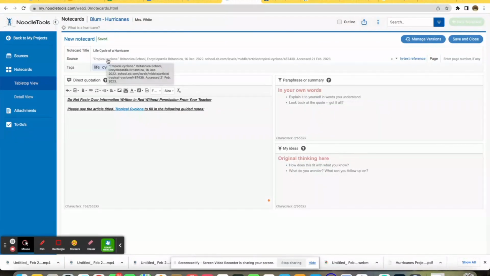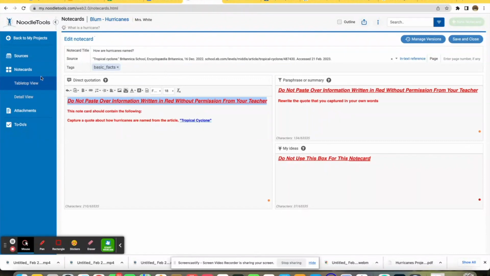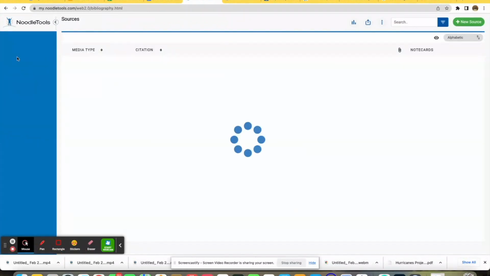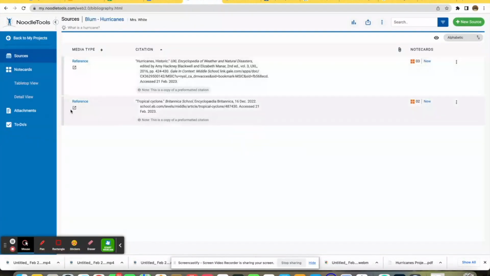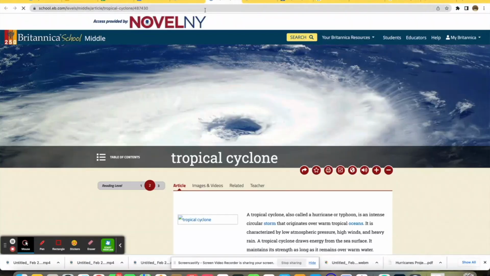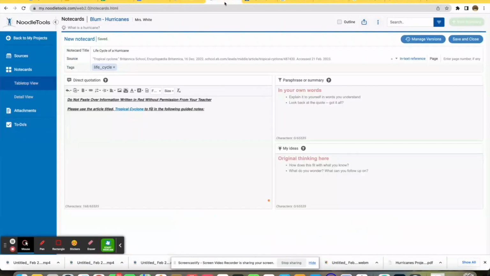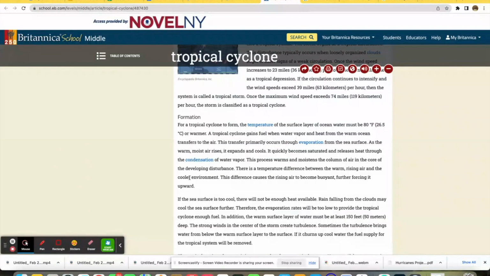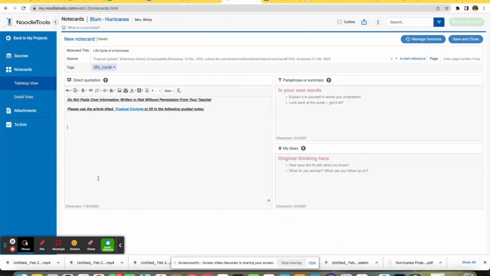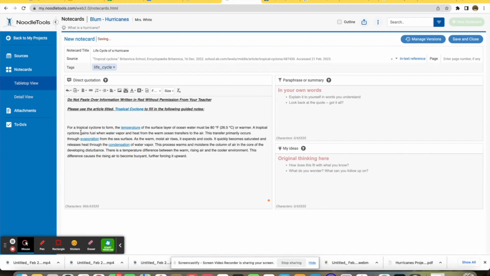And if I truly get desperate, I could always go to sources, and remember, I can use my link right here to pull the article up again. But personally, as a teacher, I think that a little bit of redundancy is a good thing. All right, next, I'm going to enter, and I'm going to create some guided notes. Specifically, I'm going to look at the formation, and I'm going to paste it in here.